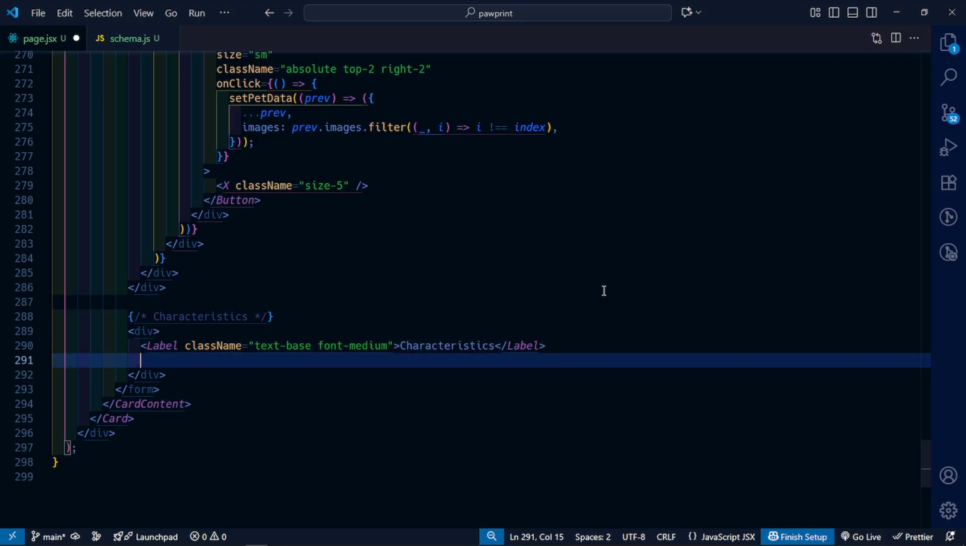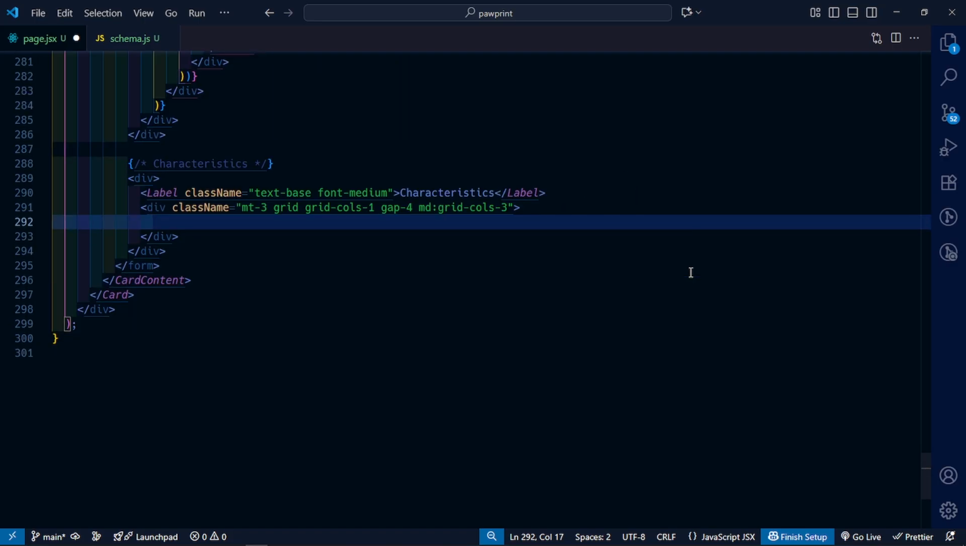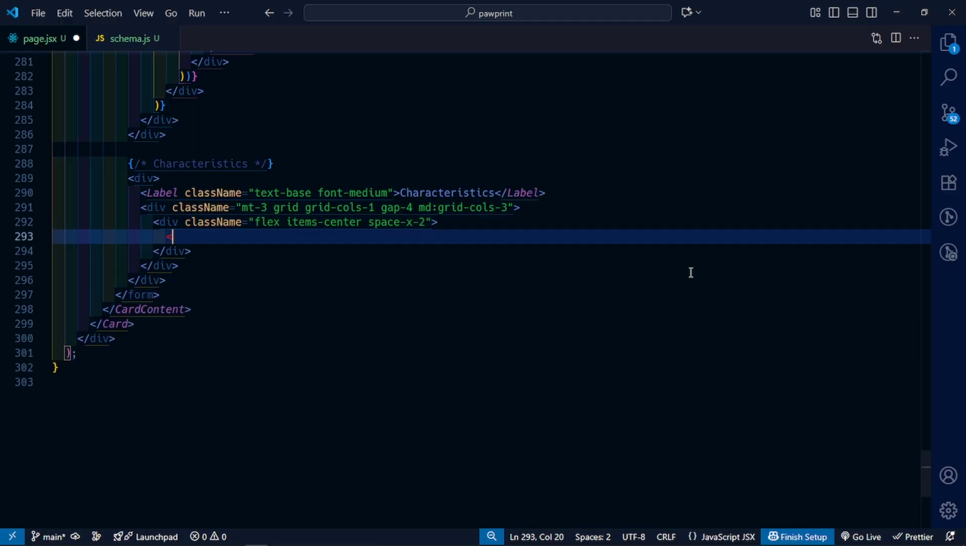Below this label, we're going to have a div with a class name of margin top of 3, and then grid, and then grid columns -1, gap of 4, and then on medium screens we're going to say grid columns -3. And then inside this div, we're going to have another div with a class name of flex and items-center, and then space on the x of 2. And then within this, now we're going to render out the checkbox component that is coming from TsbSankara.